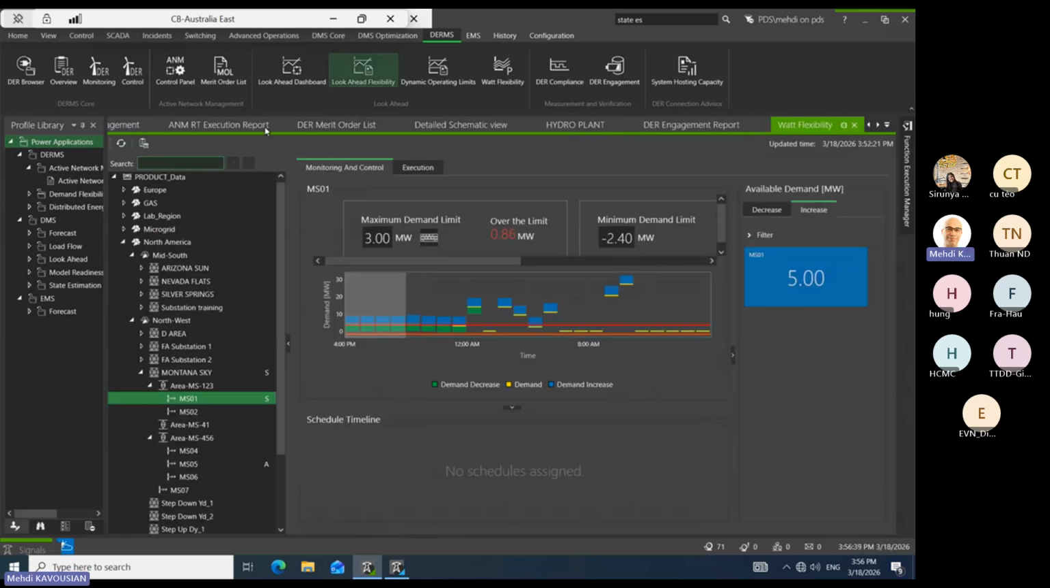What would be the suggestion? You need to send it again. I don't know if some companies use this compliance report to go and talk to them to say why you're not following our orders.